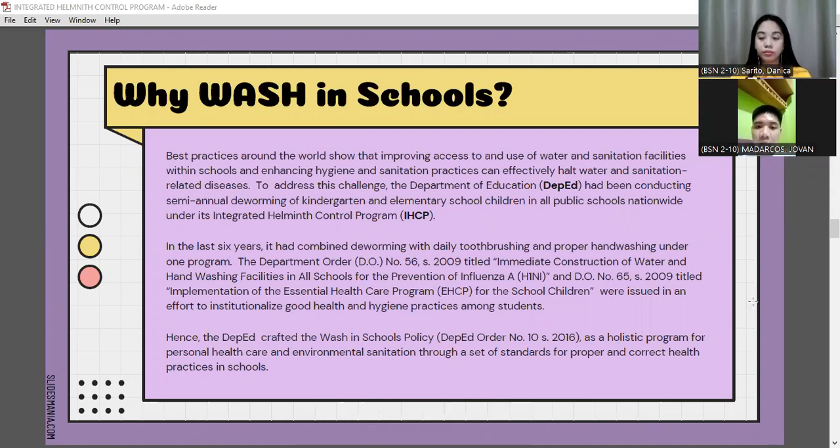Even with significant gains of DepEd's deworming program, the department recognized the merit of having a comprehensive approach to the promotion of hygiene and sanitation practices among school children and a clean environment in and around school to keep learners safe and healthy. Hence, the Department of Education crafted the WASH in Schools policy under DepEd Order Number 10 of 2016 as a holistic program for personal health care and environmental sanitation through a set of standards for proper and correct health practices in schools.